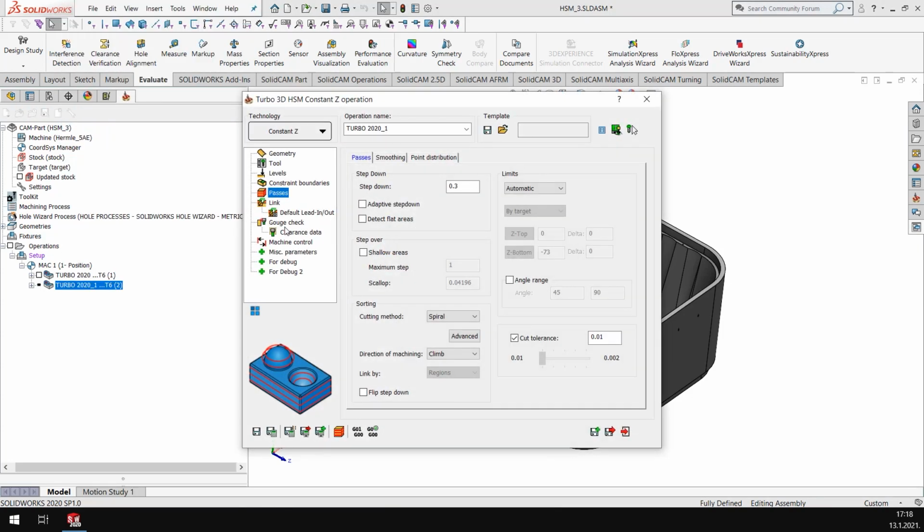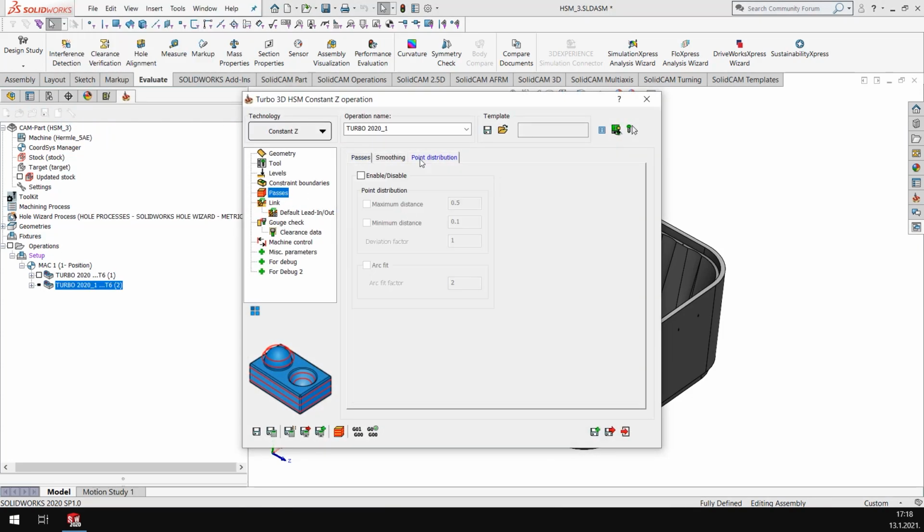And in 2021, under passes in the point distribution, we will just enable the point distribution. We don't need to enable anything else. We just enable the point distribution, save it, and calculate this toolpath. The calculation was very quick.